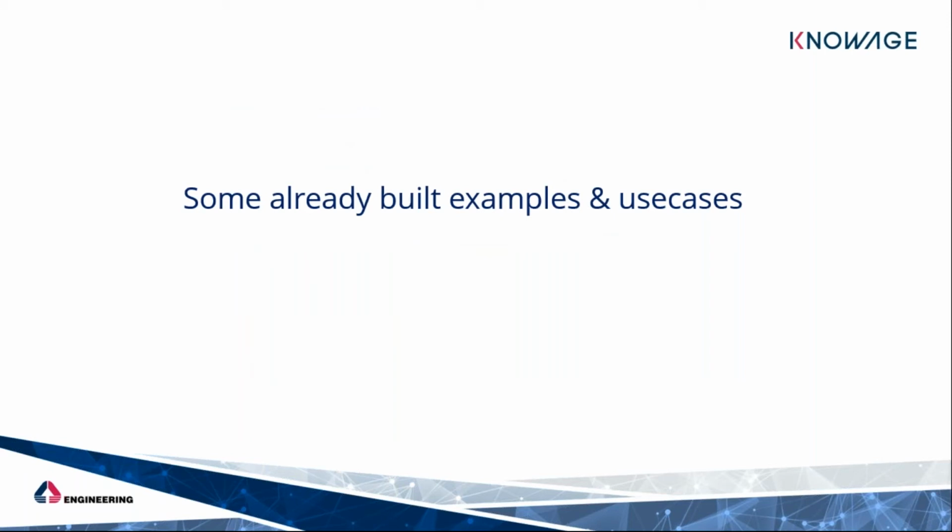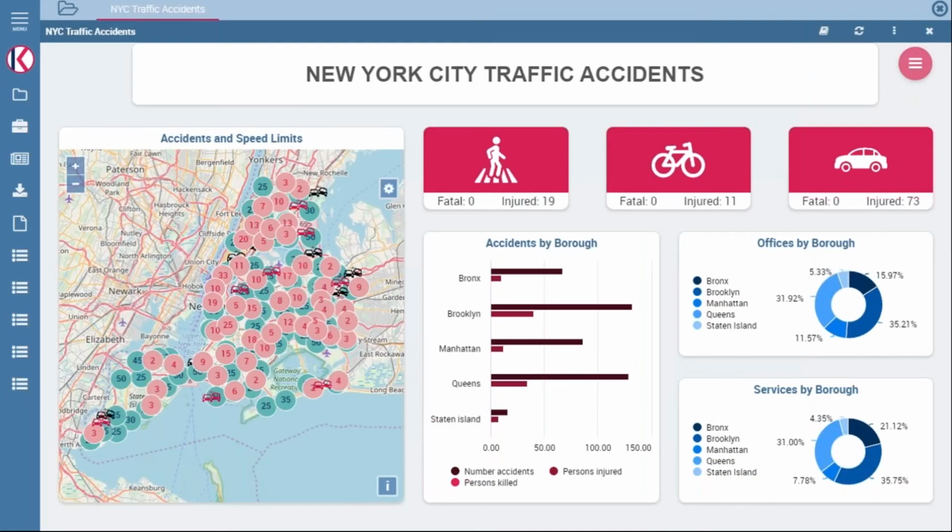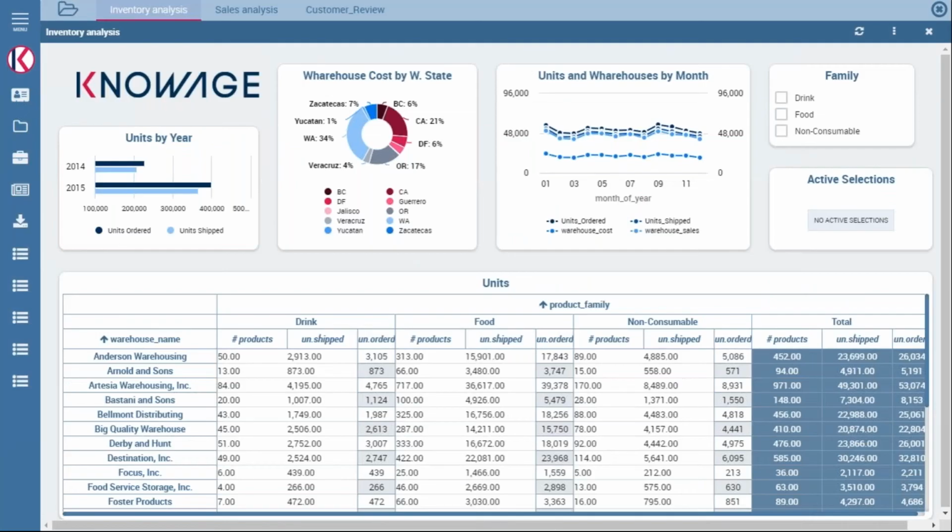Let's see some already built examples and use cases. This is the example of the New York City public accident dashboard. As you can see, there is a map, there are charts, there are HTML widgets, and this is a more standard analysis because no advanced functions exist, but it is always interactive. So you can click on the widget in order to update all the data.